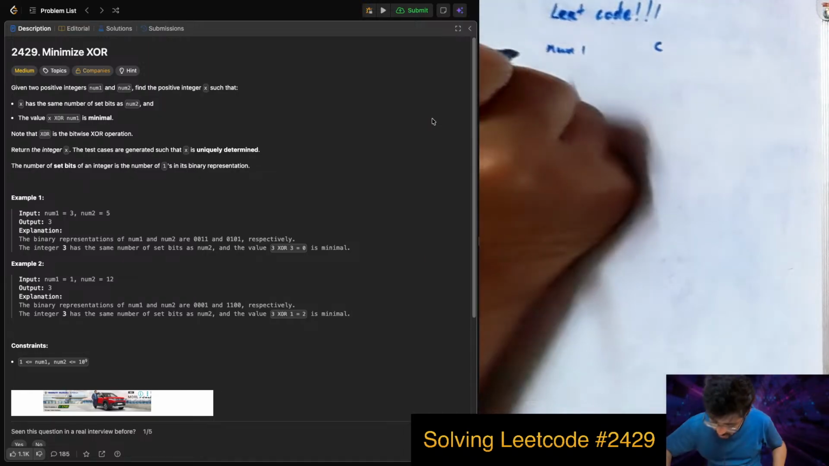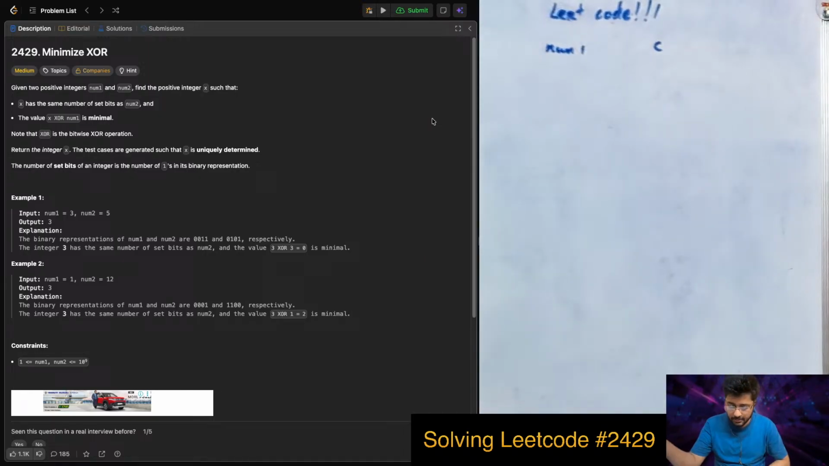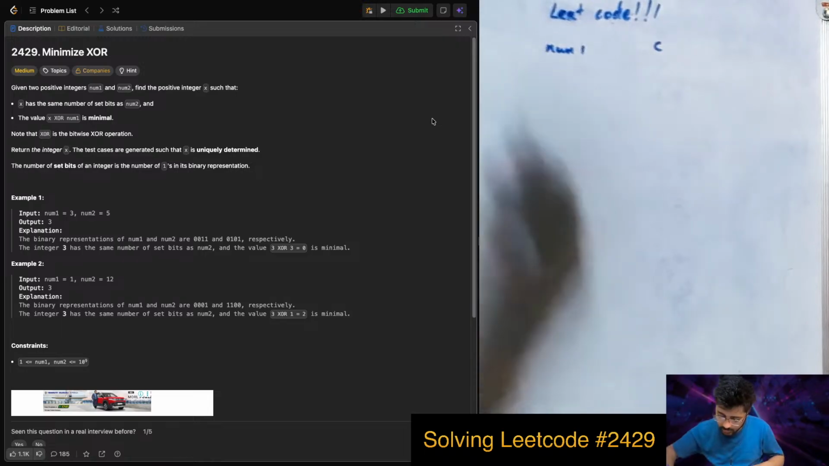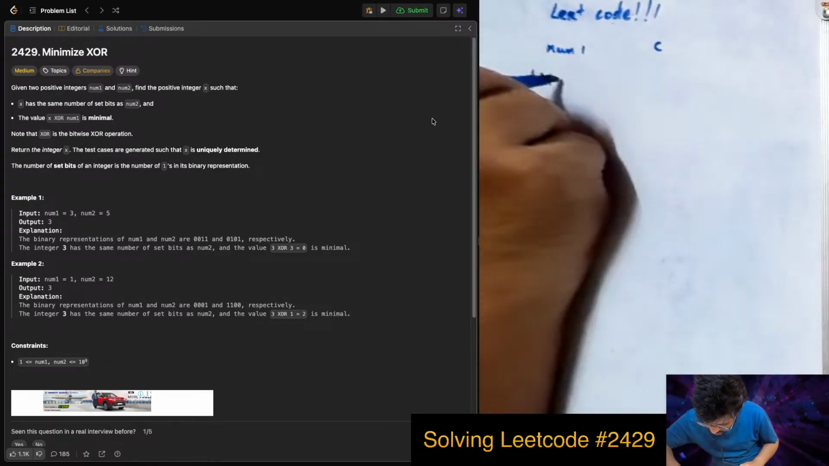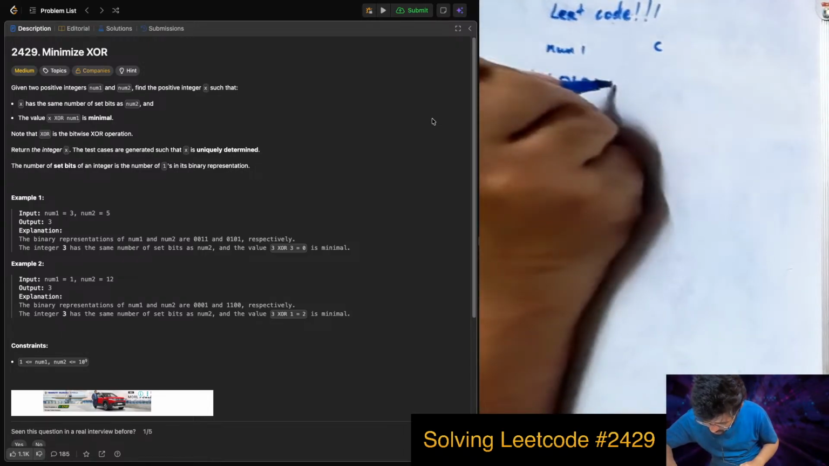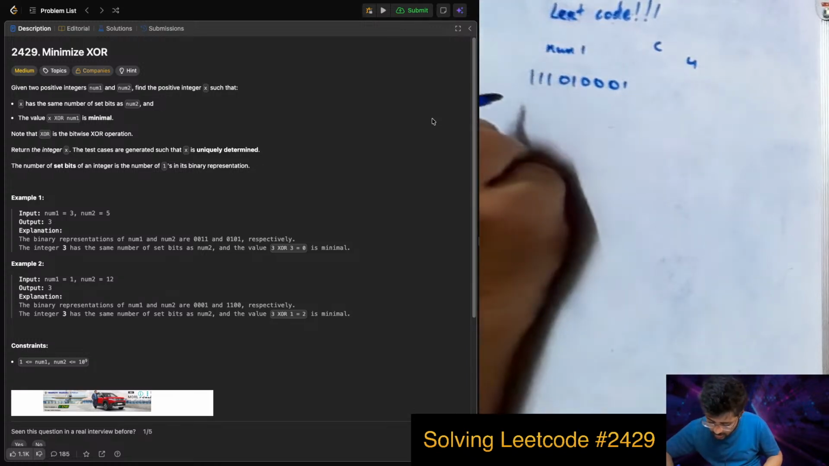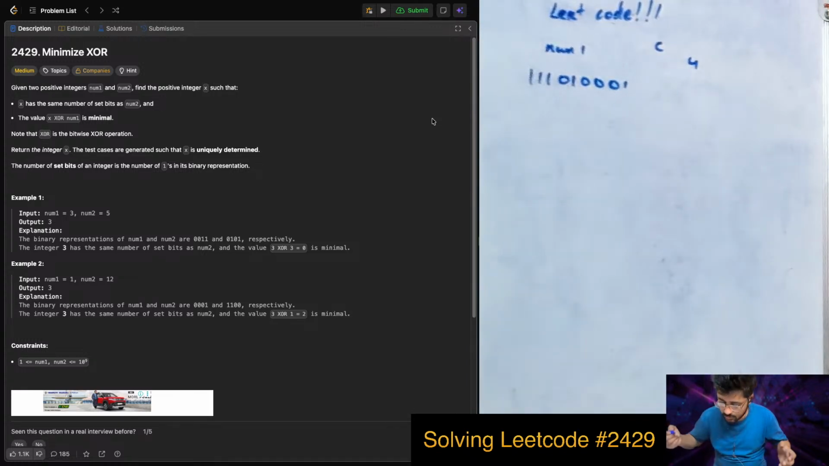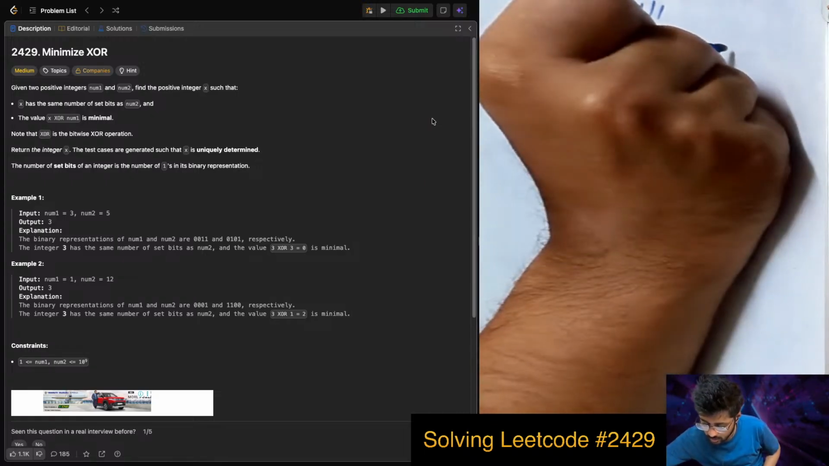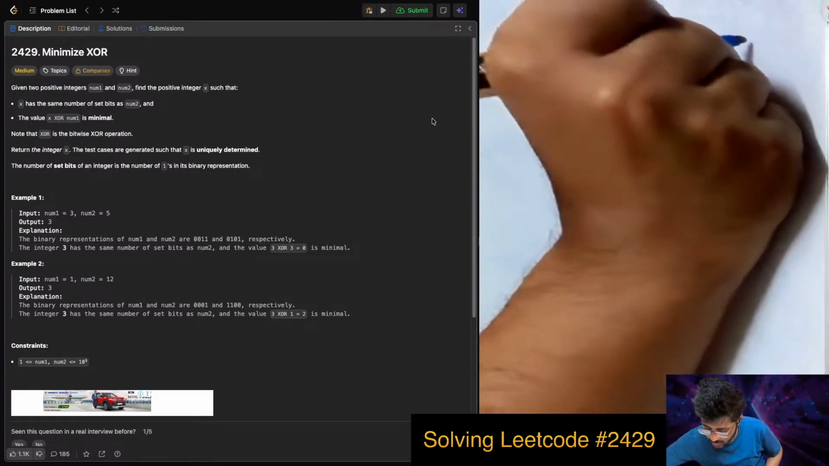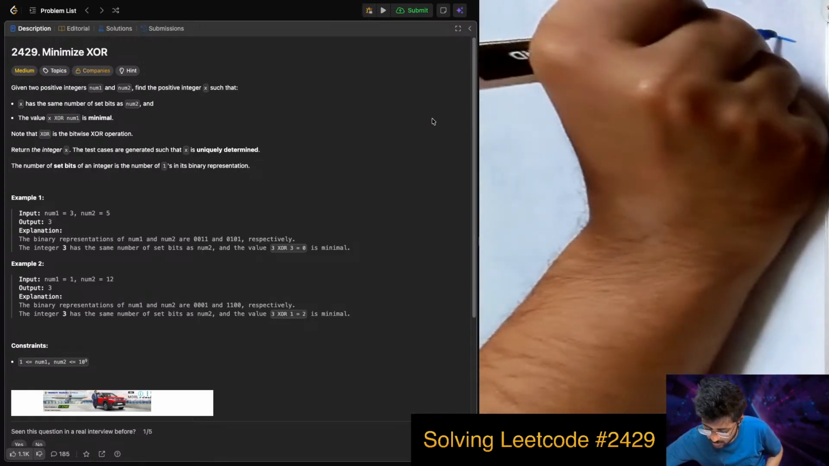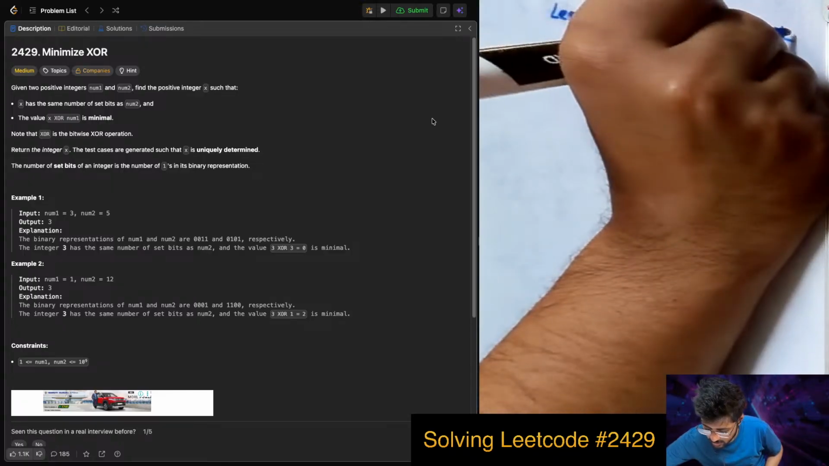Okay, so here's what I'm thinking. I'll just write the numbers in binary because that's easier for everyone. So let's say our first number was something like this, and the count was, let's say, 4. So we just try... basically a number would become... so if you do not recall, XOR is basically, I think if you write the truth table, something like this.